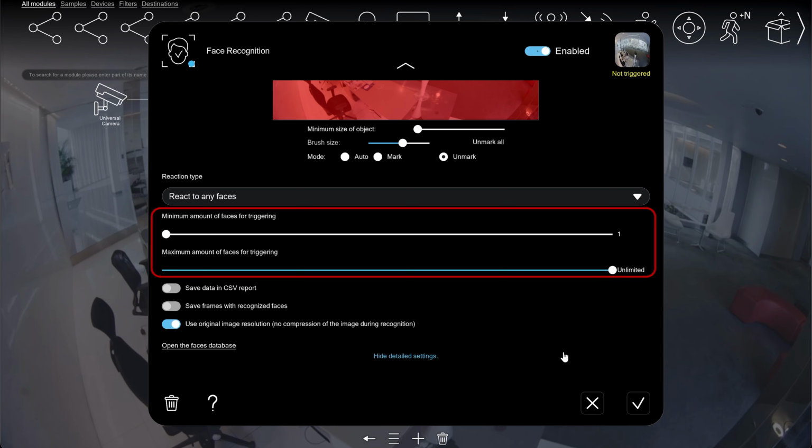The "Minimum amount of faces for triggering" and "Maximum amount of faces for triggering" sliders determine how many faces must be present for the module to trigger. Adjust them if you want to detect moments when several faces appear, or ignore moments when too many faces are present. Otherwise, keep the defaults.